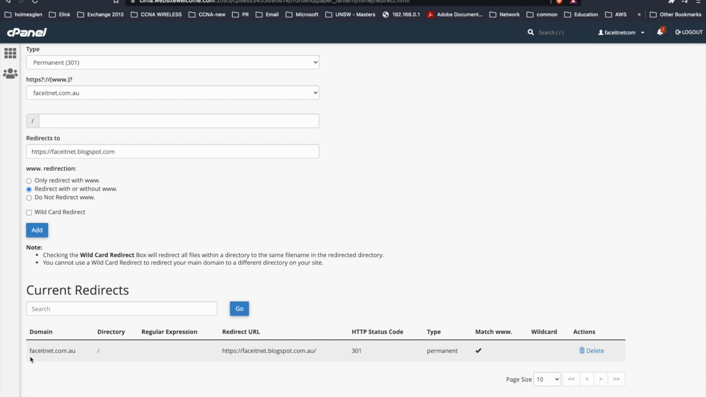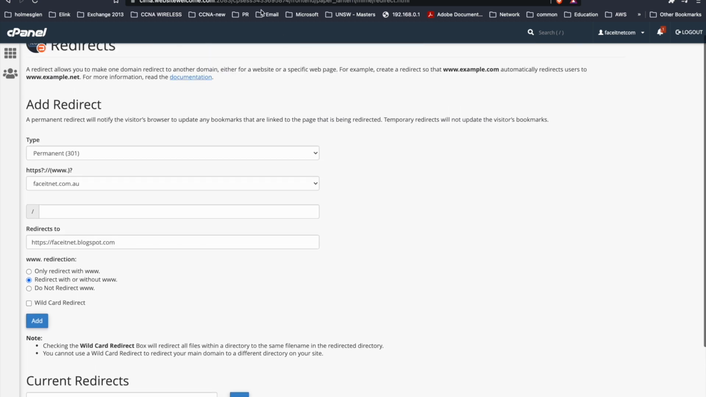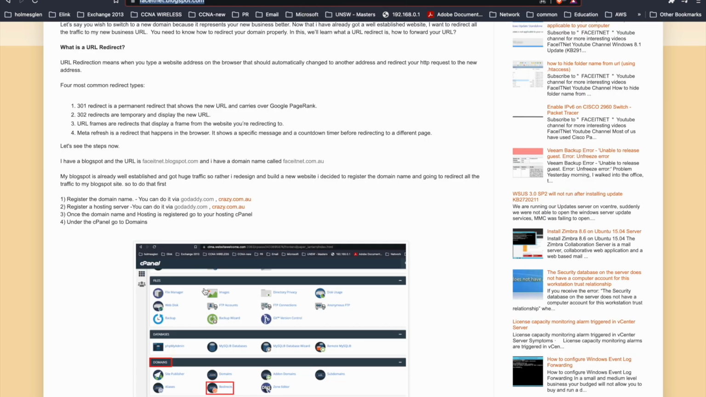If you click Add, you can see it says faceitnet.com.au is redirected to a URL called faceitnet.blogspot.com.au. 301 is called permanent redirection, 302 is called temporary redirection, and this is a permanent redirection. It matched the www and it's redirected. Once you do that, you just need to click OK, and then we can see it's redirected. But if you want to confirm that the redirection is working, make sure you wait a couple of minutes for all the updates and changes.